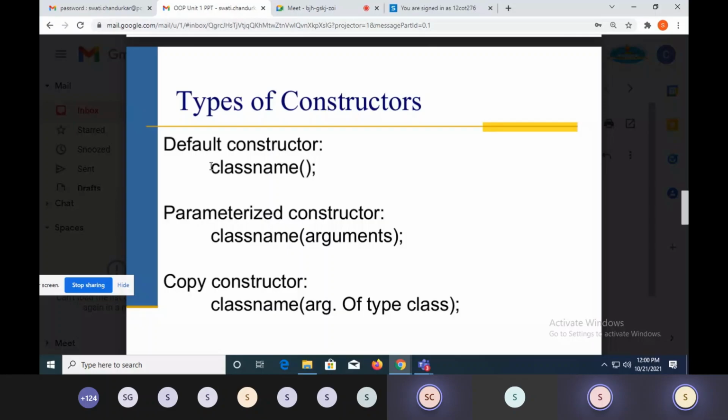The second type of constructor is the parameterized constructor. Now, what do you mean by a parameterized constructor? It is a function which shares the same name as your class name, and arguments are passed. The arguments can be inbuilt data types. Those constructors come in the category of parameterized constructor.